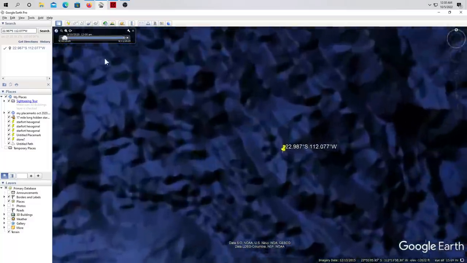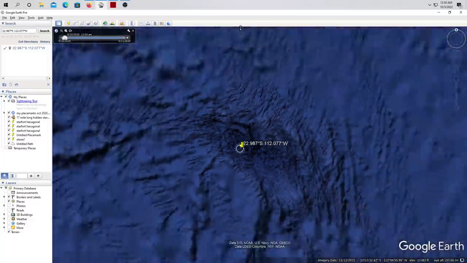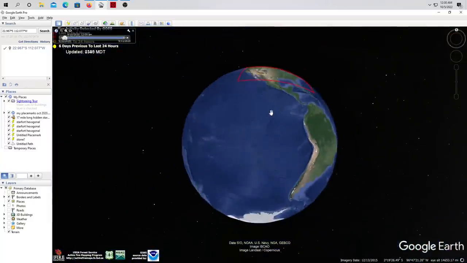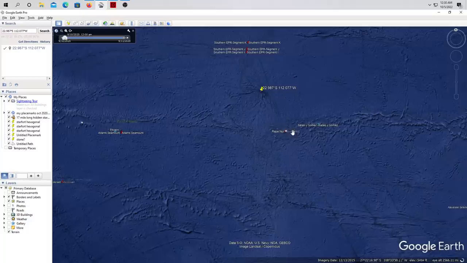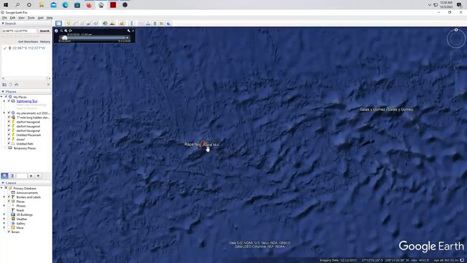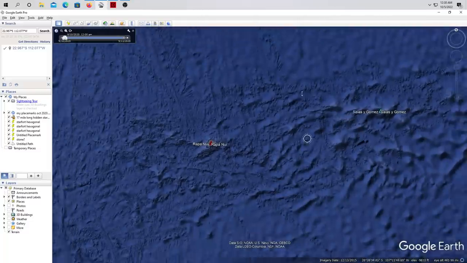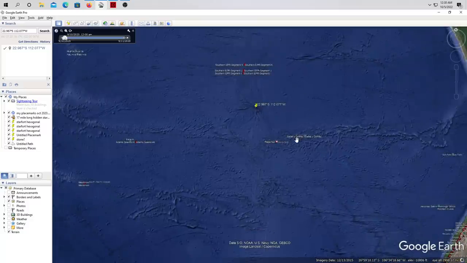Now I'm going to zoom in here. And really, we're zooming in on the supposed Central Eastern Pacific. But really, we're going to come in here right next to a place called Rapa Nui, which is famously known as Easter Island. This is the volcano there. And there's a volcanic group here, two volcanoes that come up above sea level.